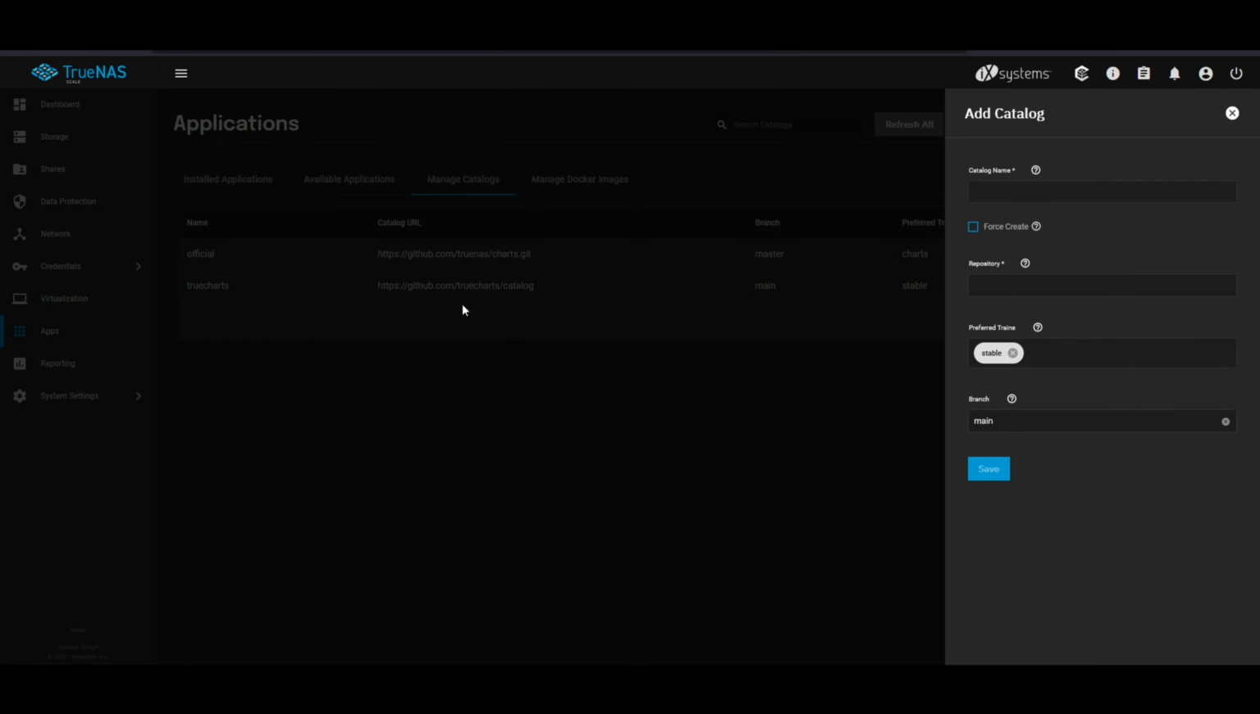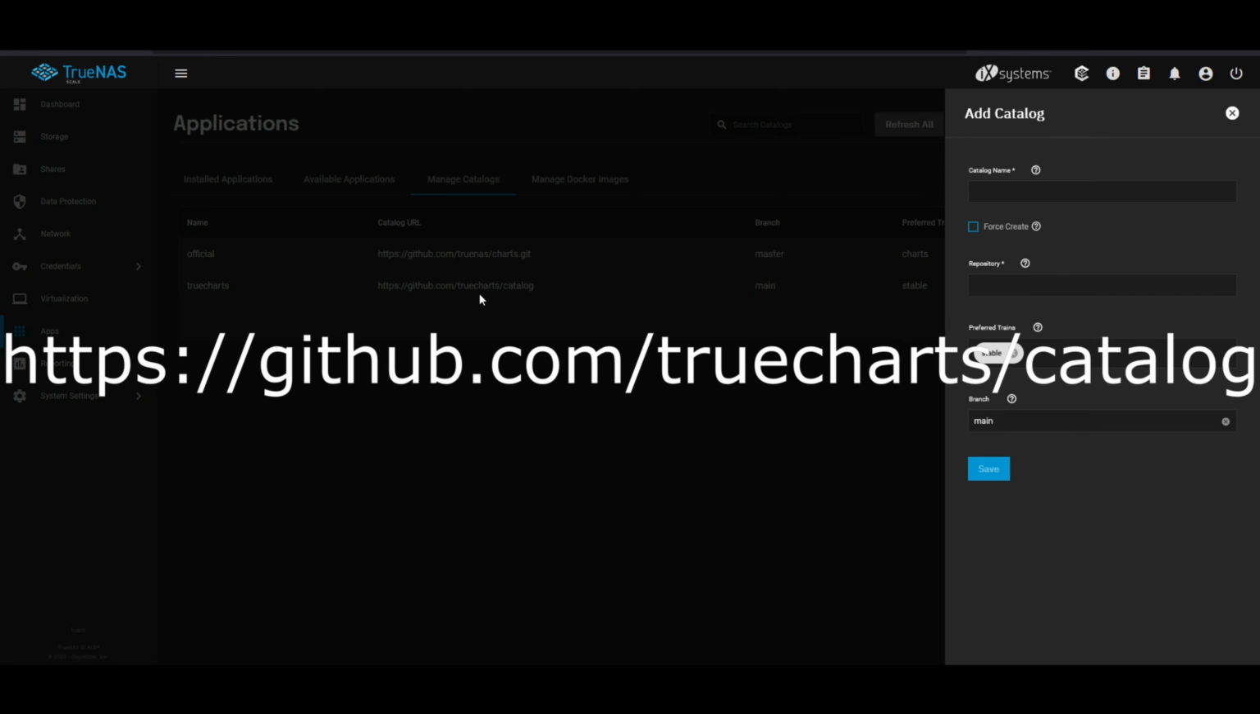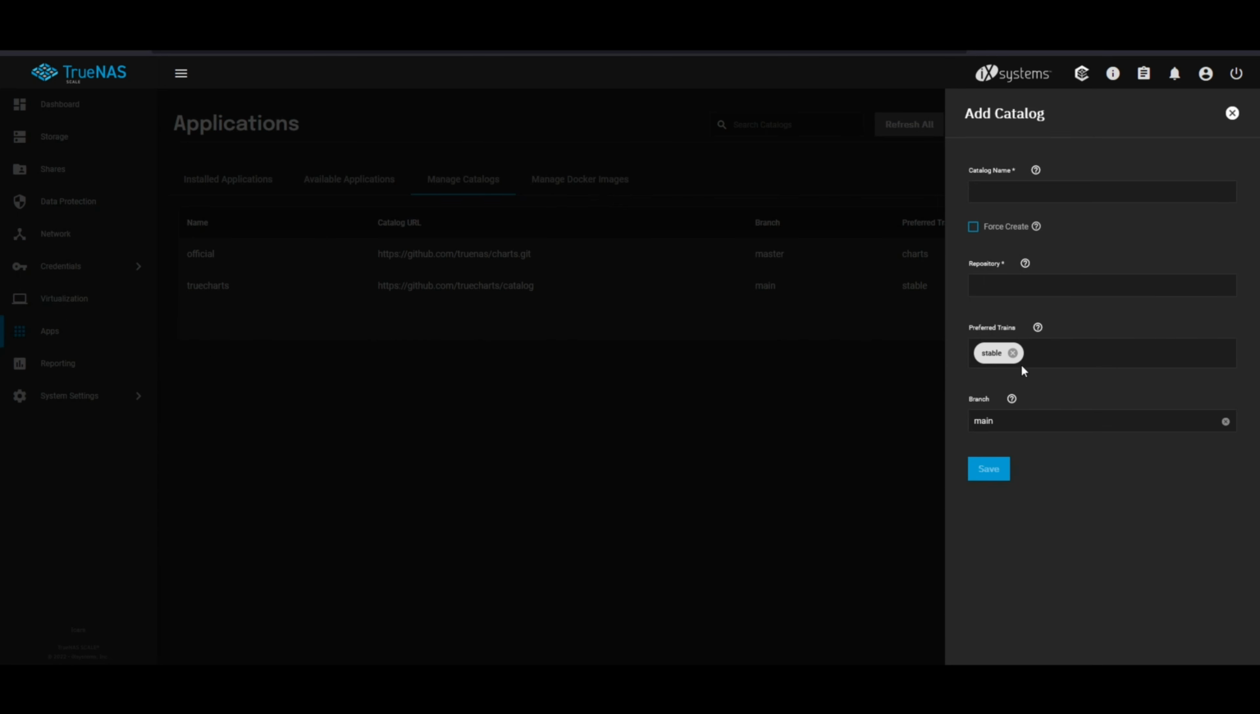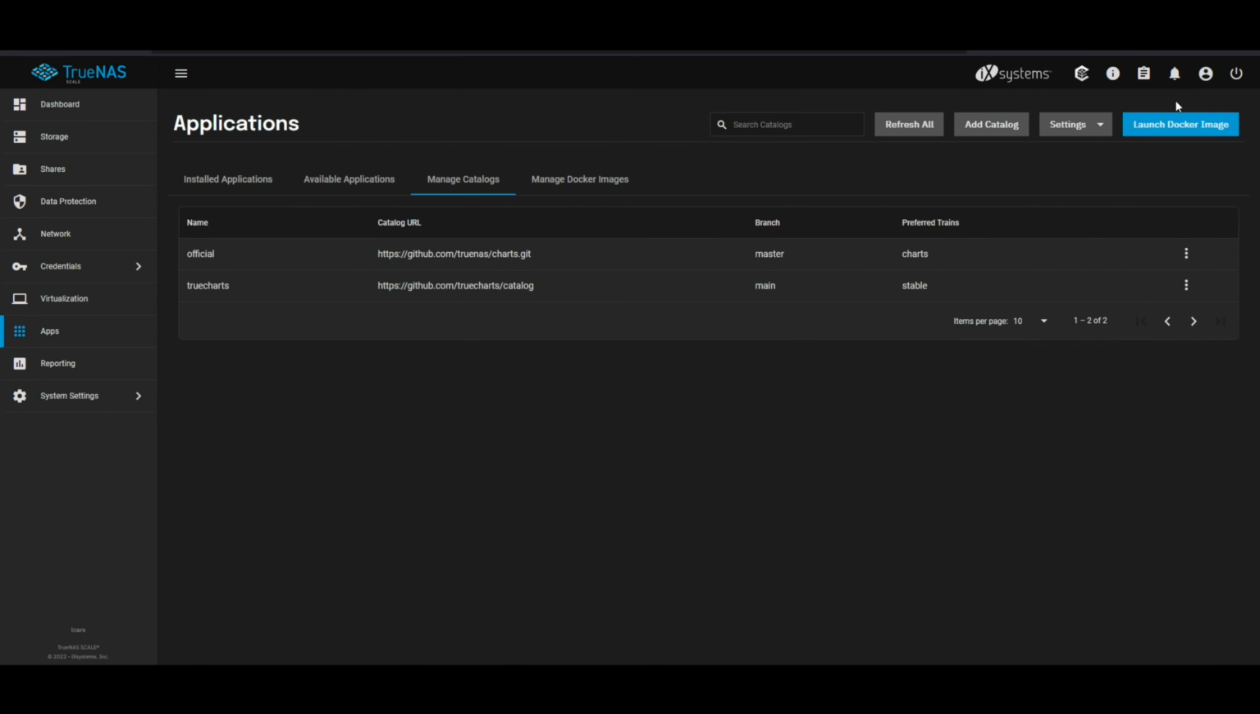For the repository, you'll want to enter this URL. It's down in the description area of this video as well if you just want to copy and paste it from there. For trains, enter stable, and for branch, enter main if they're not auto-populated. Other values can go here if you want to try out unstable dev branches, but for the most part, just leave it at these values. Once it's added in, it should automatically download the available charts, but if it doesn't, click on Refresh All.